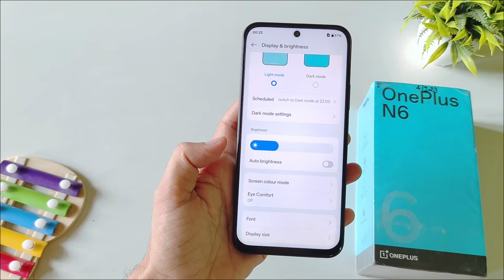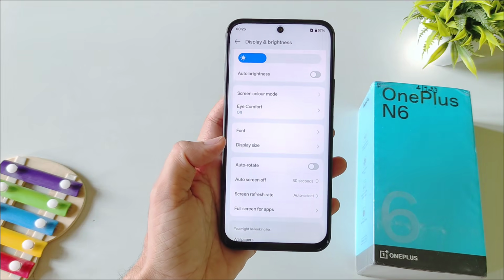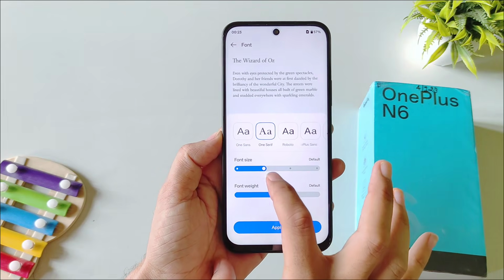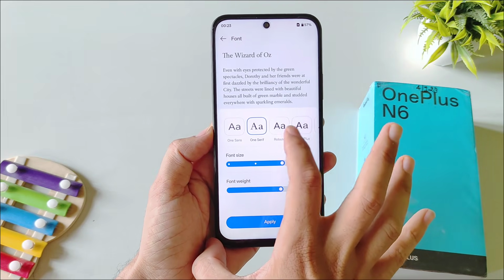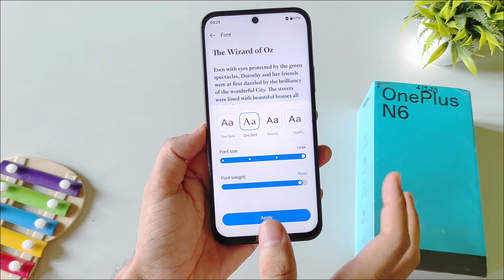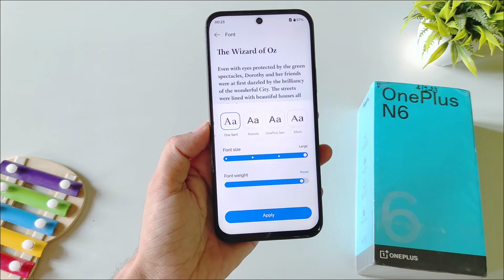In the same display and brightness settings, scroll down and then select font. From here, you can change the font size. You can also change the font style and weight from here. So if you're giving this phone to any elderly person, then you can definitely explore this feature.